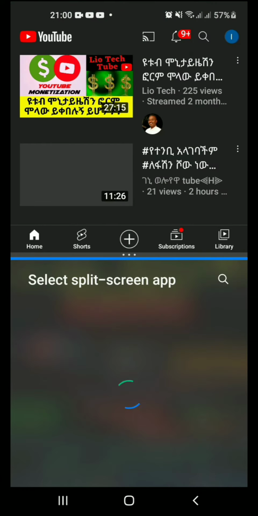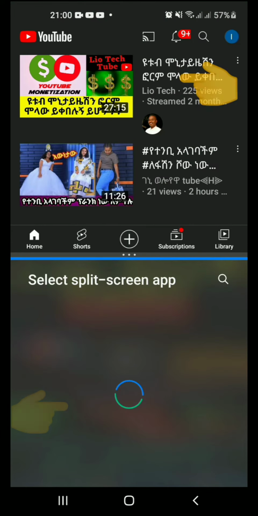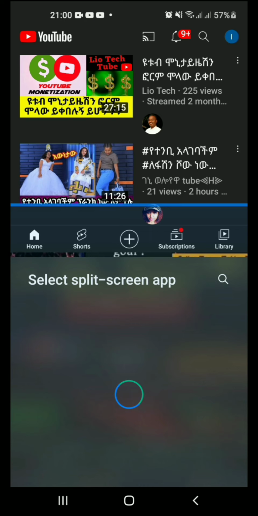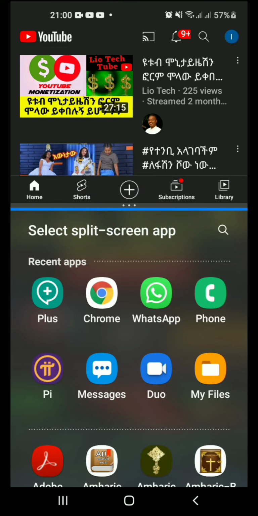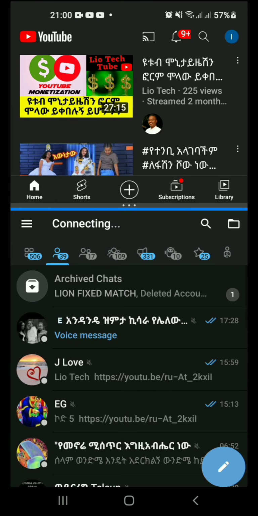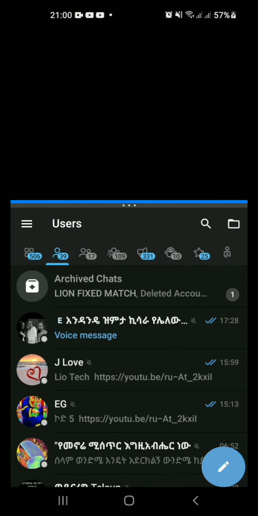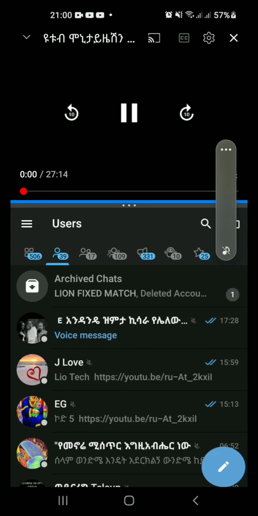As you can see from here, our screen is split into two. From the bottom screen, there are certain applications that appear. I will choose one of the applications I want to open. I will choose Telegram. As you can see, the Telegram message appears here, and at the same time our YouTube channel appears here.